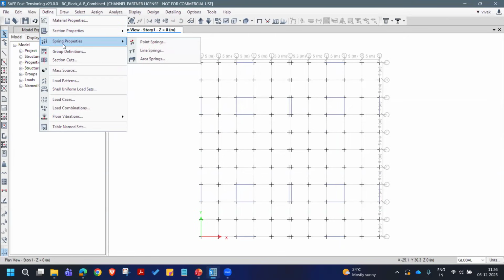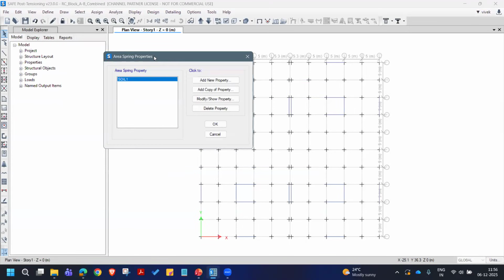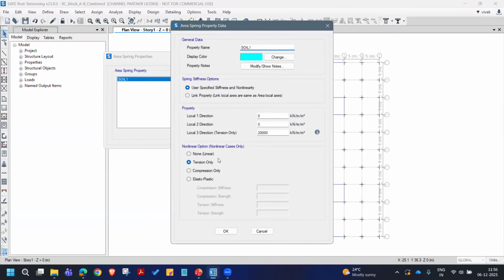One more definition would be the spring properties. From the geotechnical report, you need to find the soil subgrade modulus, which will be applied as an area spring to this raft. And the program uses the Winkler soil model, the soil spring model, for the analysis. We'll update this, let's say approximately 200, for a settlement of 10 mm.